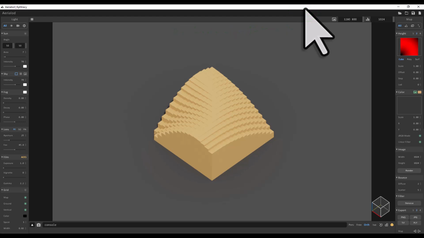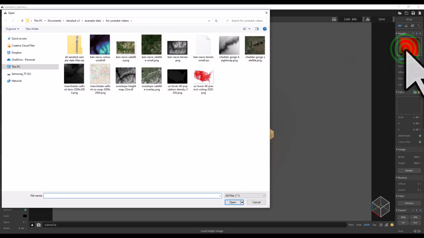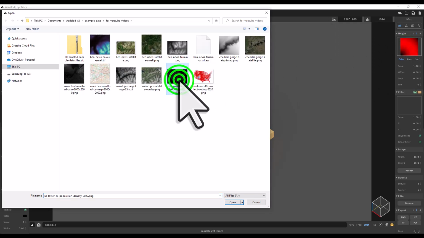And I'll assume here that you've already got up to speed with how to use Aerialod, but I will mention a few little user tips as I go through anyway. So the first thing we need to do is make sure you've downloaded those two files, and then to add the terrain layer, which in this case is population density, we'll just click the load height image box in the top right, navigate to where I've got it saved, which is this folder, click on the file and click open.